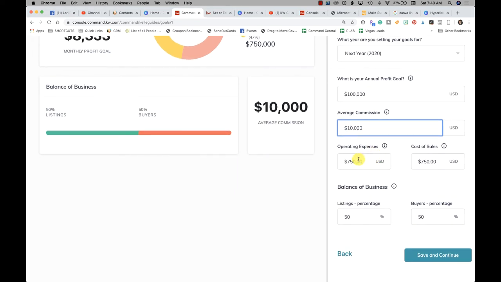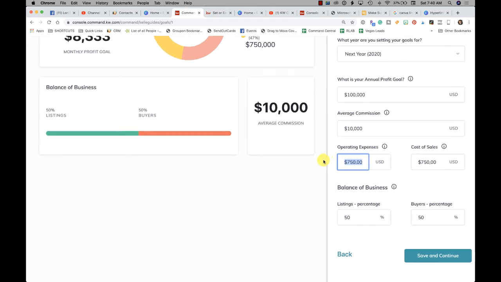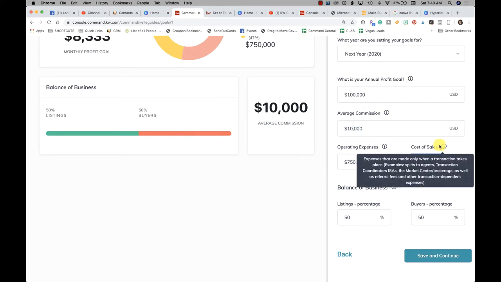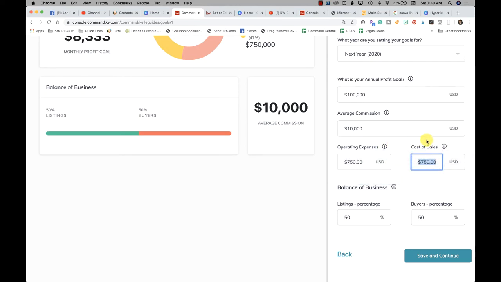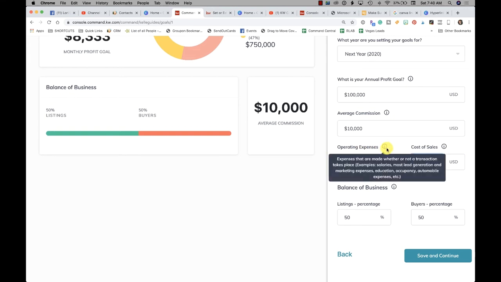Okay, now you're going to enter what are your operating expenses and what is your cost of sales. Now, if you click on these little eyes above each thing, there's some little suggestions and tips. Now, here's what I like about this part here. What we're basically saying is your operating expenses are everything you're going to spend every month.